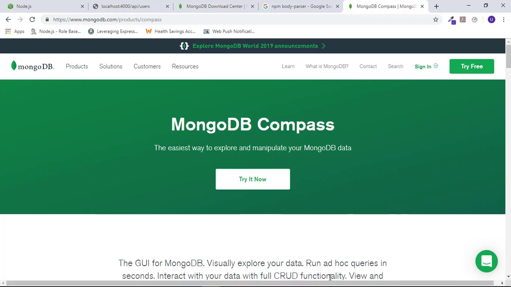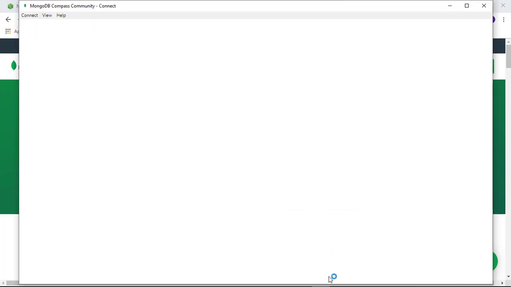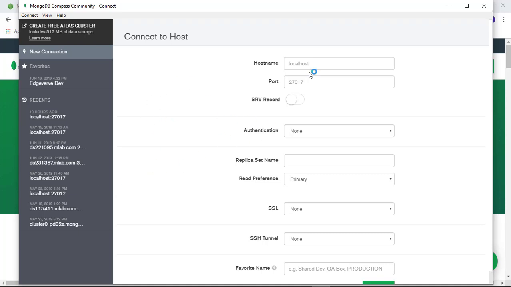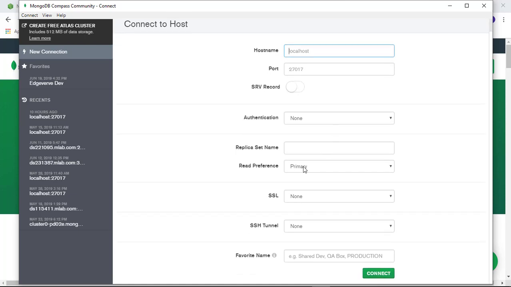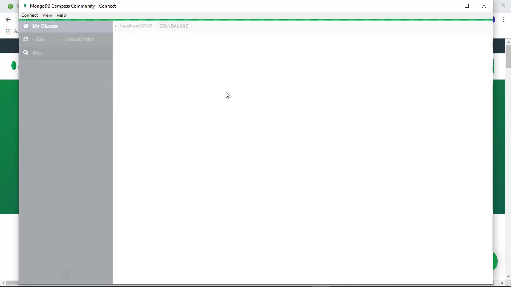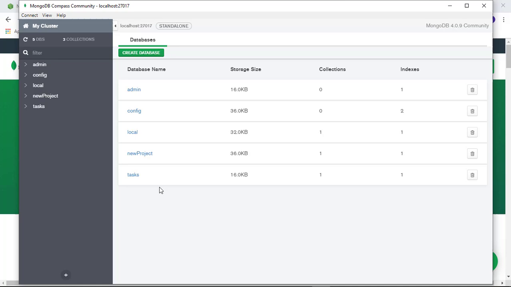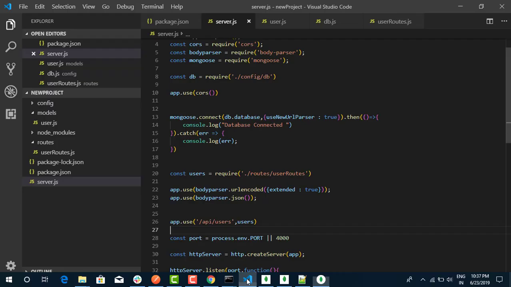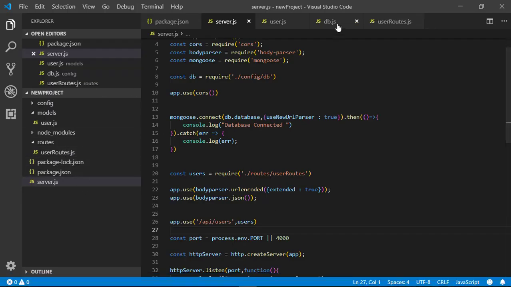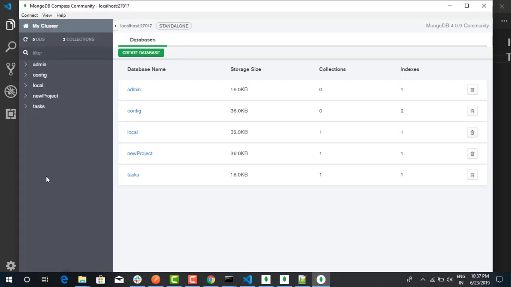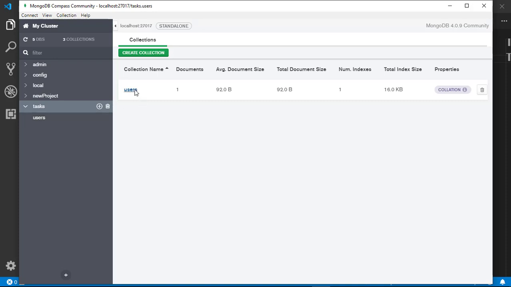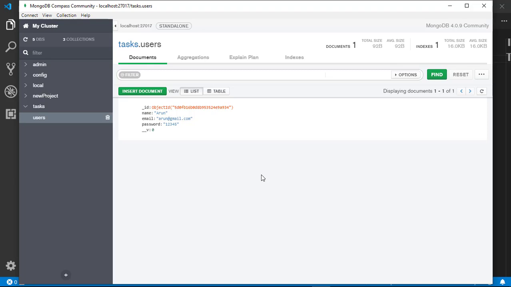This is the default port 27017. So let's connect. So we can start a project. Our database name is task. So this task is the database name. Under the user collection here, yeah, the data is stored.